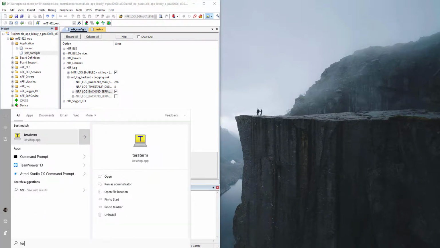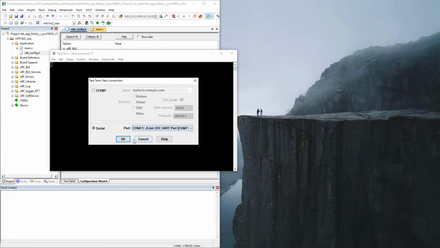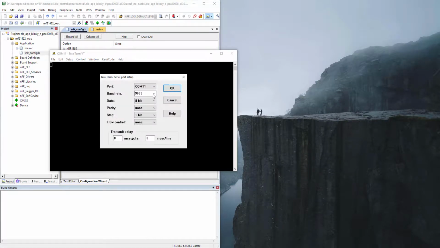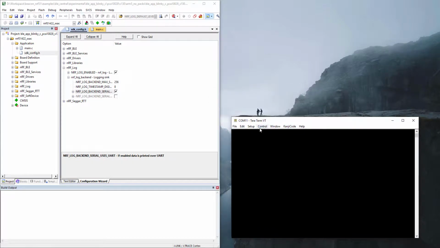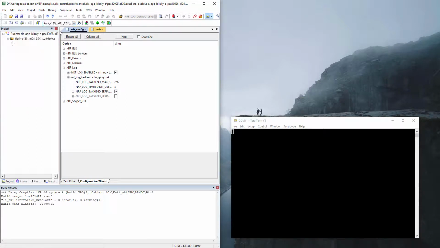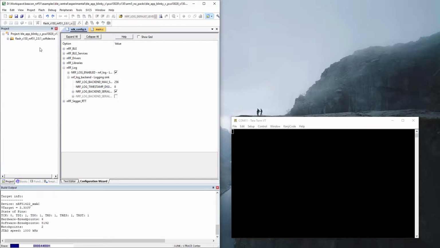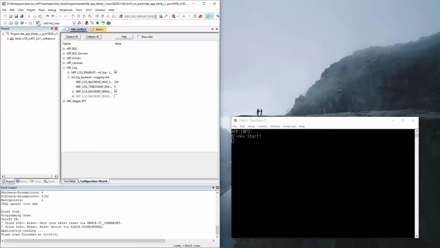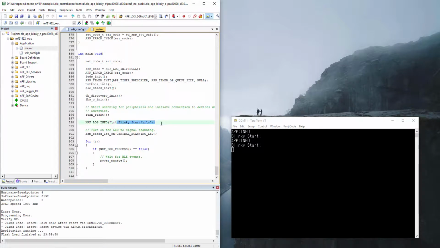So what you can do is open up a terminal. For example, I like to use the term and set the speed, and then receiving to auto, and then you compile this project. You first flash the soft device, okay, yeah, then you again load the application. Now you can see that the Blinky start. That is the message printed out.